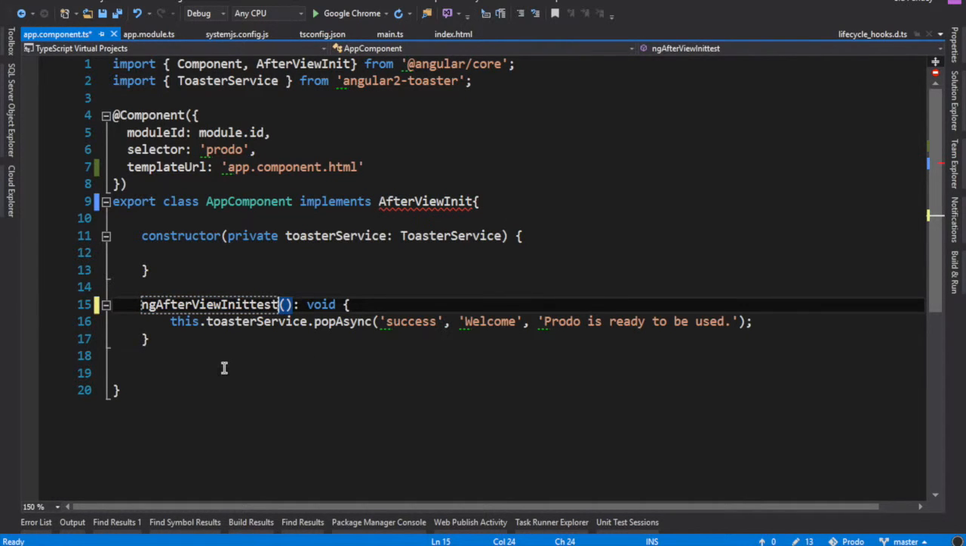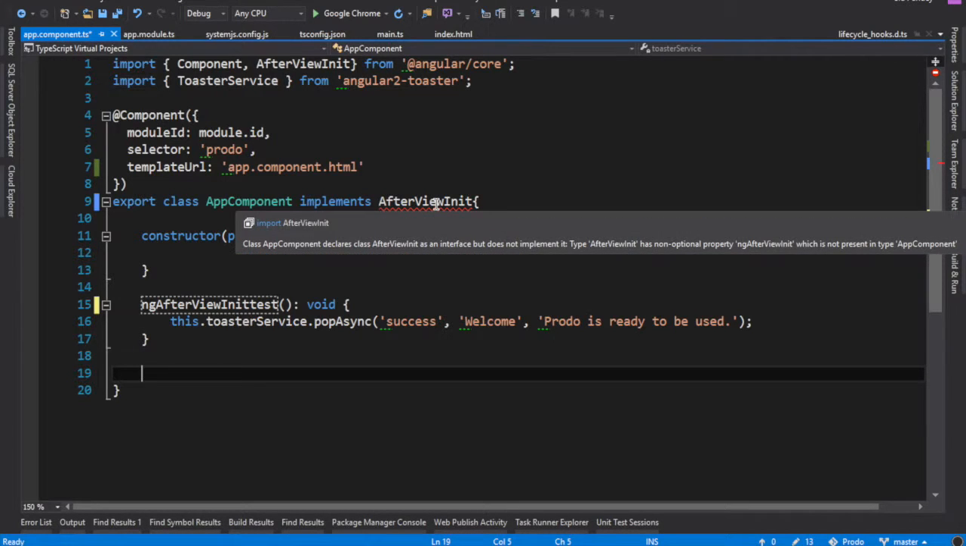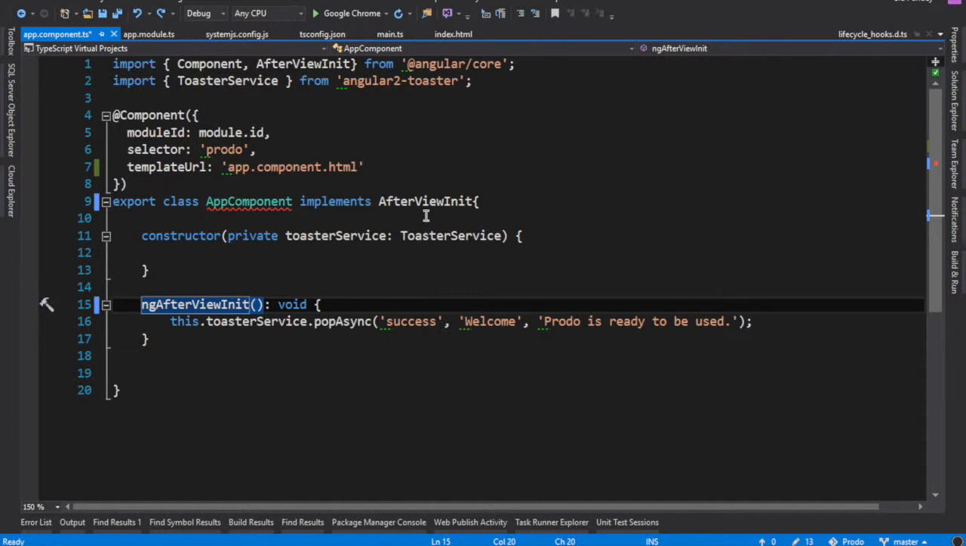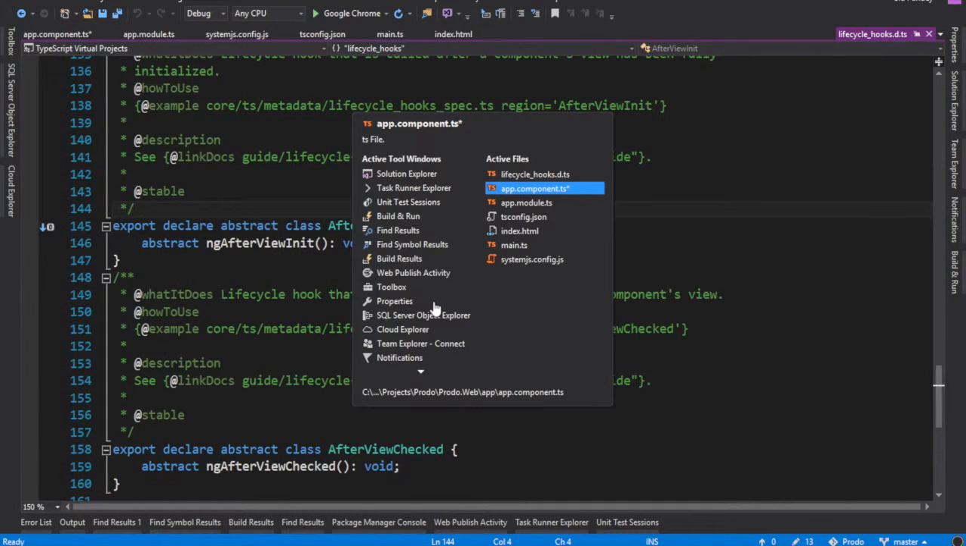If I write a test now, as you can see, it is showing me that something is not good, and the message is that the app component declares class AfterViewInit, which is this one, as an interface, but does not implement it. This is really useful when implementing interfaces that are available, and a component can implement quite a good number of interfaces available in the core framework. So this was the app component.